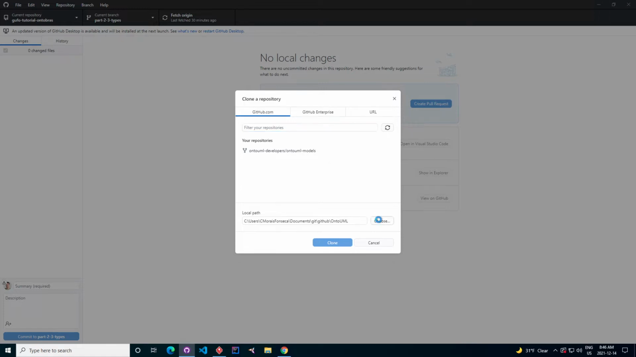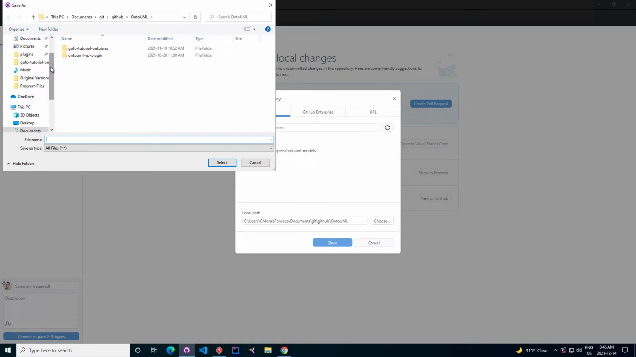In my case, I'm going to use the documents folder. I have created a folder called Git, another folder called GitHub, but the organization is up to you. You just have to know where this folder is. Then in here, I like to create a folder referring to my account on GitHub. So my account is OntoUML Developers. This is just a personal preference. I'm going to use this folder.